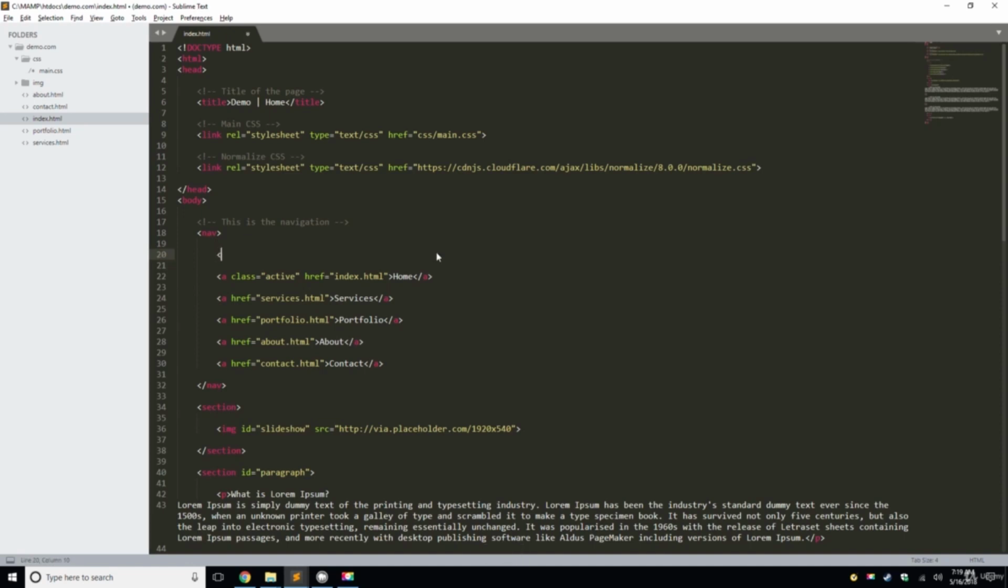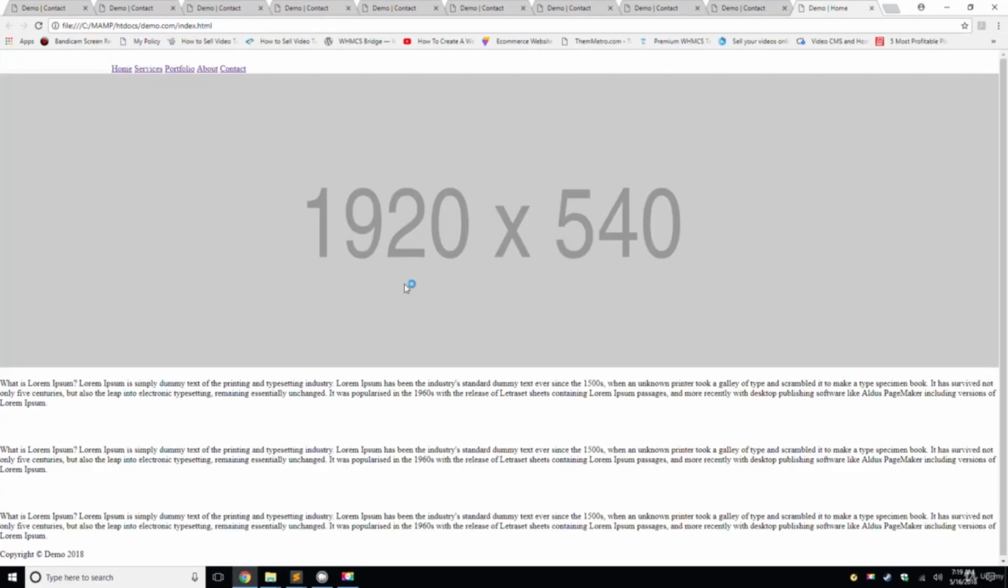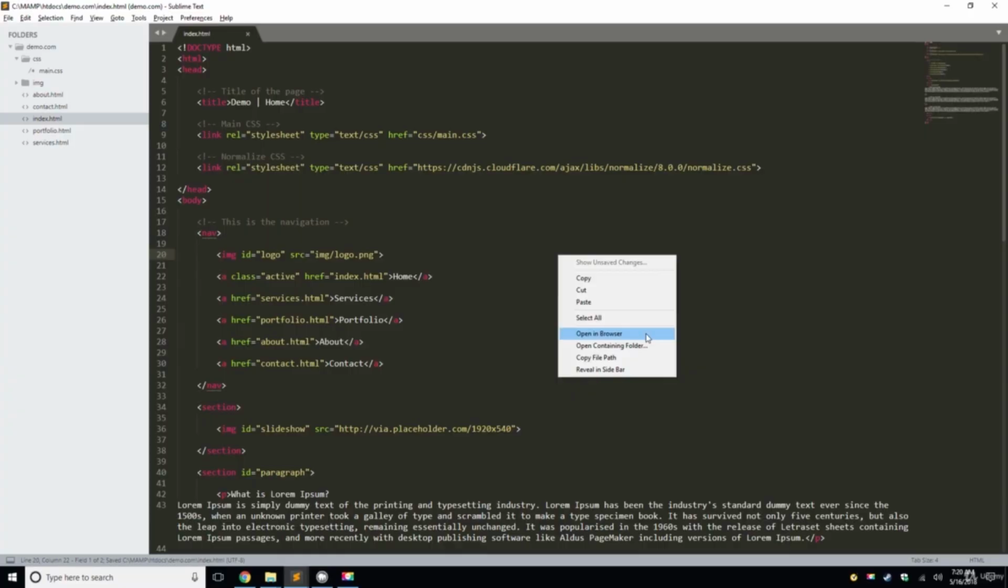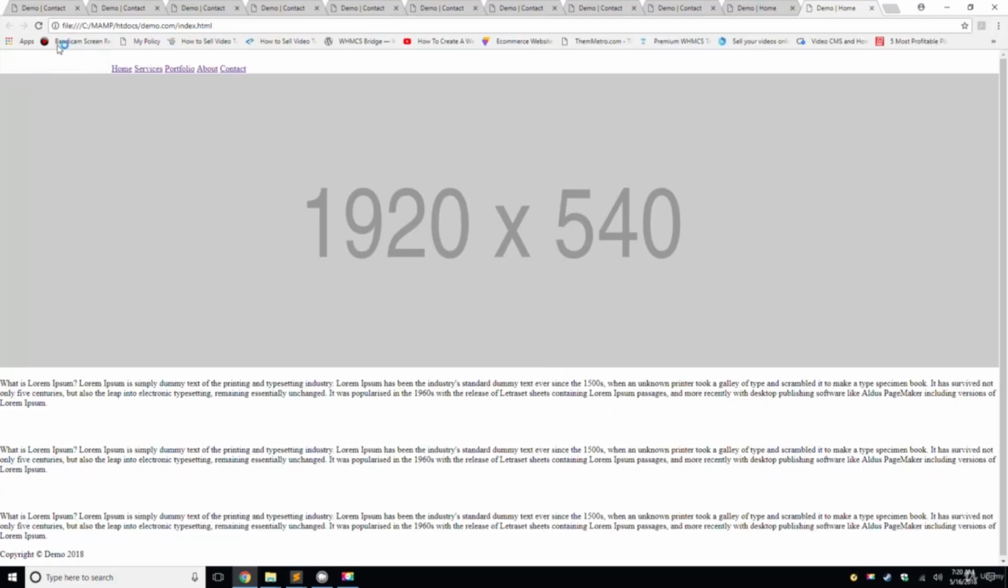Okay, and we're going to do img, and it will autofill if you hit enter. And we're going to type in img/logo.png. Okay, we'll right click, we'll open it in the browser, and you can see that the image is right here. It's hard to see because it's a white background and it's transparent with a white border. So you aren't going to completely see it, and that's okay. Now what I want you to do is give it an ID of logo. And we're going to right click, open in the browser, and there it is.